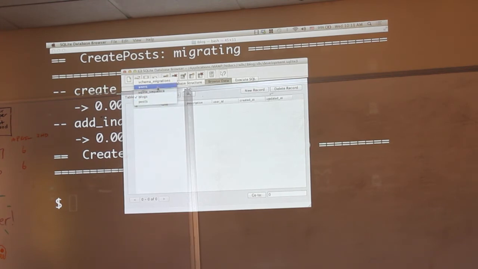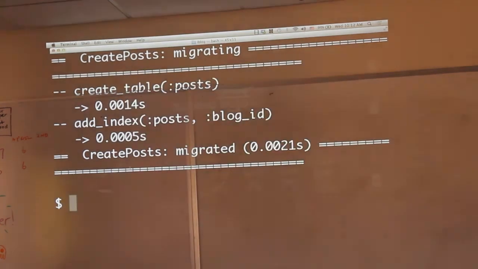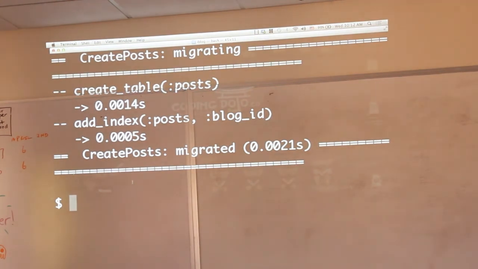Okay. So users has that. Notice that it automatically created the id and the created at, updated at, and it has the posts. All right. So it worked. Now I'm going to do Rails console.